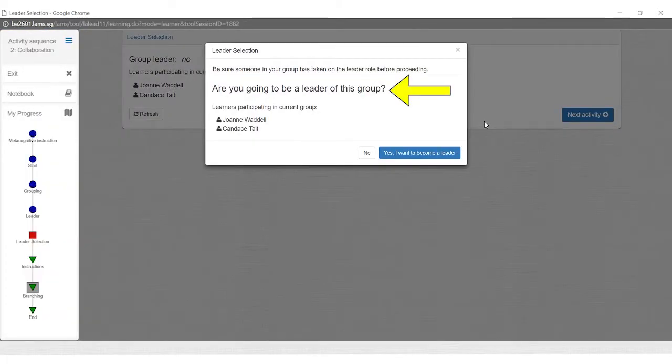There will be a pop-up screen that asks the learner if he or she wants to be the leader. In a group setting, the first learner who enters in this sequence usually gets to be the leader if he or she clicks the "Yes, I want to become a leader" icon first.